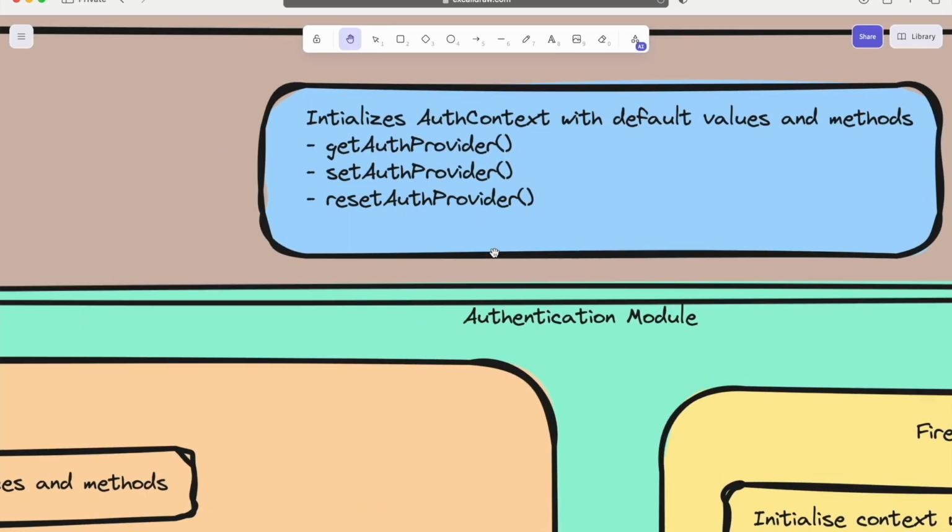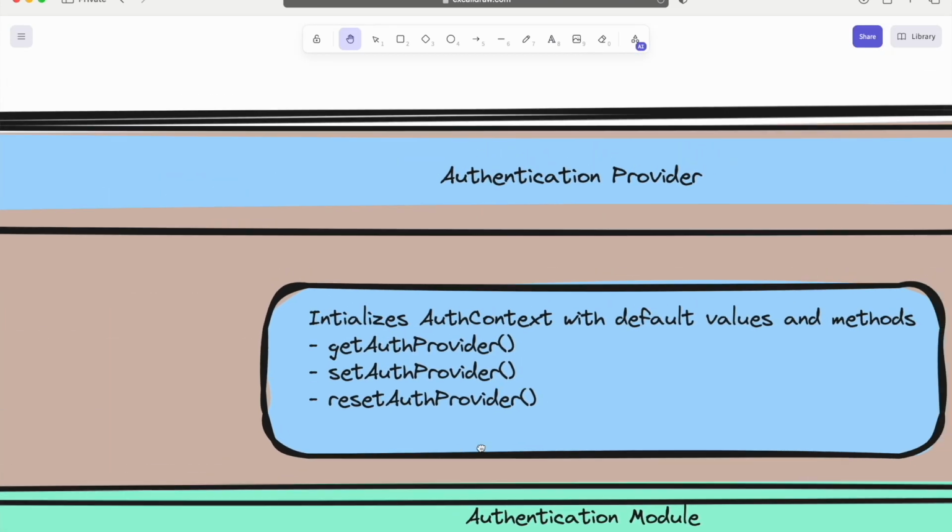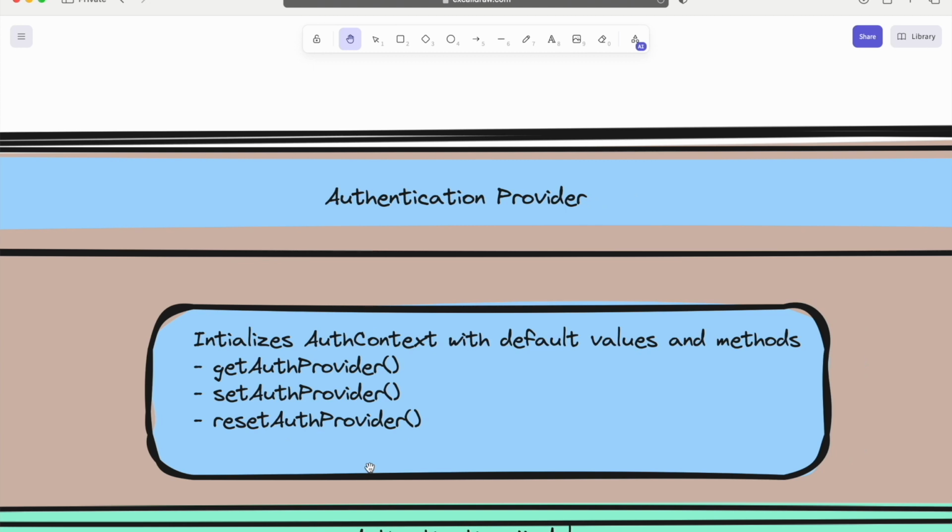In this authentication provider, the main motive of this authentication library is that we want to build a generic authentication library which we can seamlessly use in React Native applications and React applications. Okay, that is our end goal.